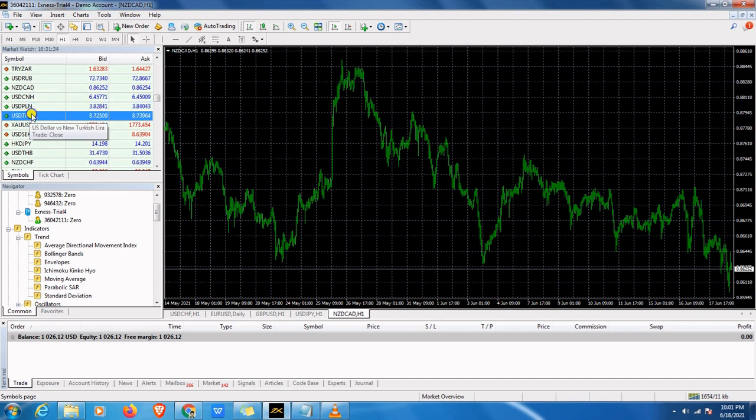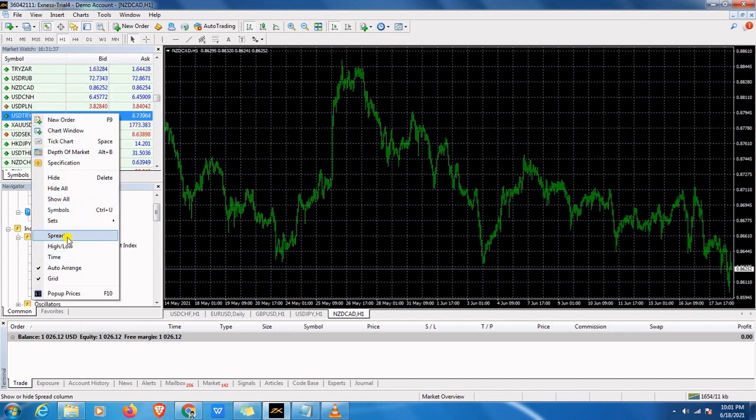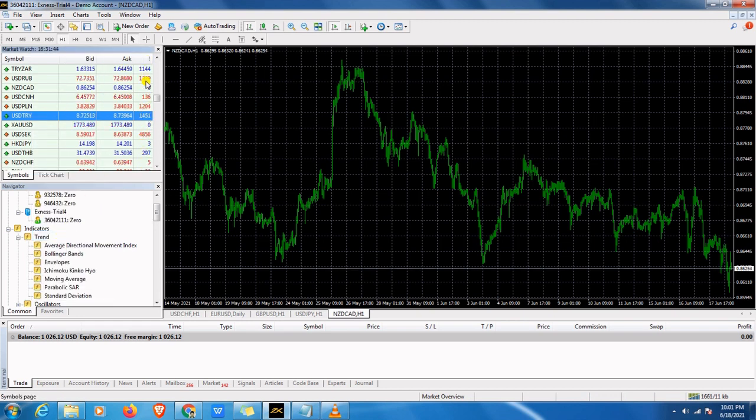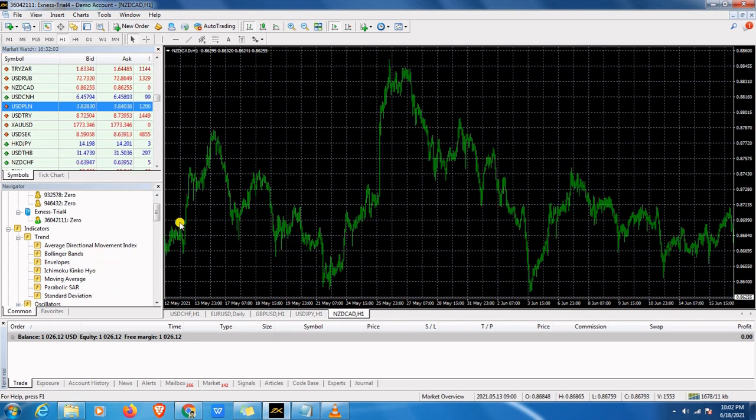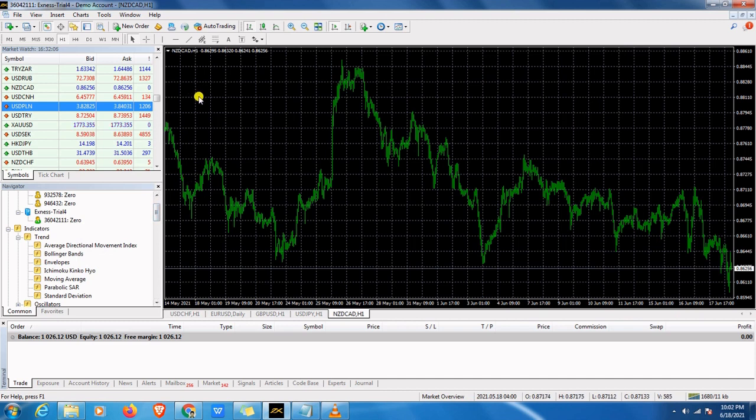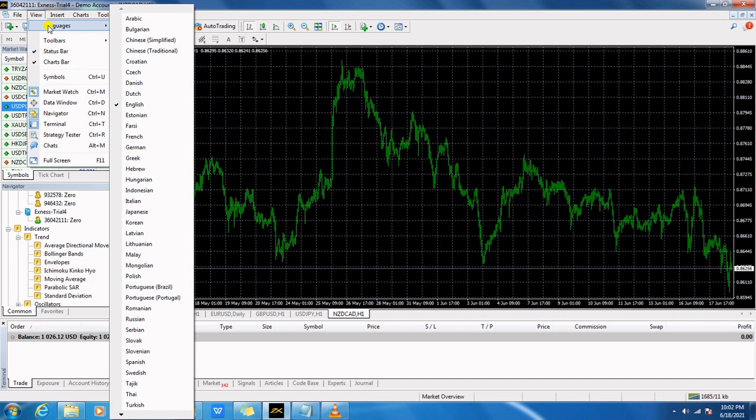To know the spread of all currencies in market watch, right click on the market watch, click on spread. A new column with spread values will appear in this market watch area with a small exclamation mark over here. Likewise, you can also check the high low prices and time by right clicking on the market watch. The MT4 platform gives us options to even set the language. There are several language options to make it really simple for you to navigate this trading platform. Go to the view menu, go to the languages option, and choose the language that you are most comfortable with.